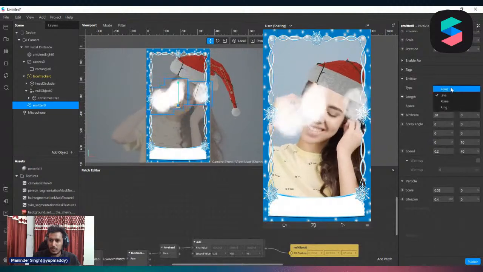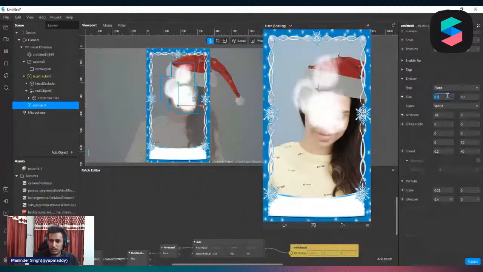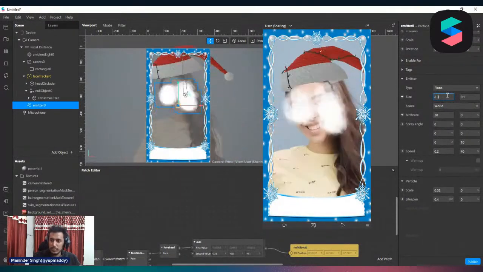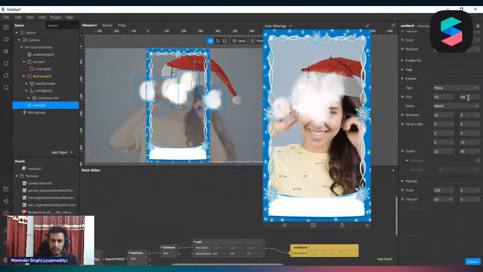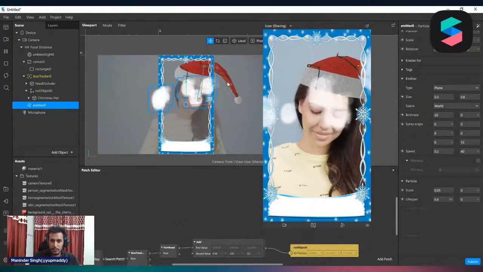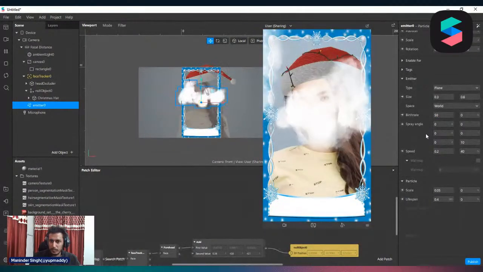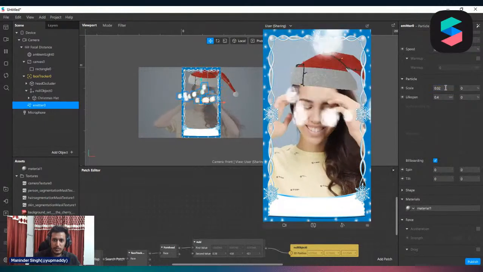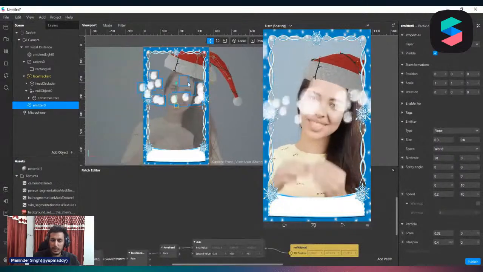and also plane. Plane is like a rectangle. Let me increase it to 0.3 and 0.8. So this is my plane. Let me increase the birth rate to 50 and scale it a little bit down to 0.02. This is what plane is doing right now.